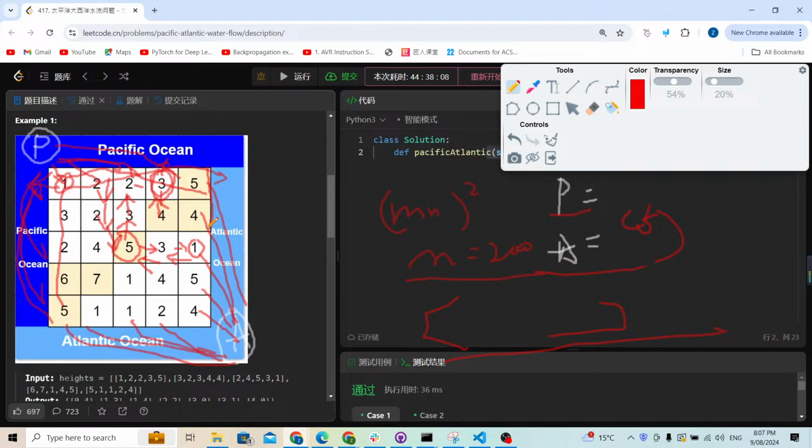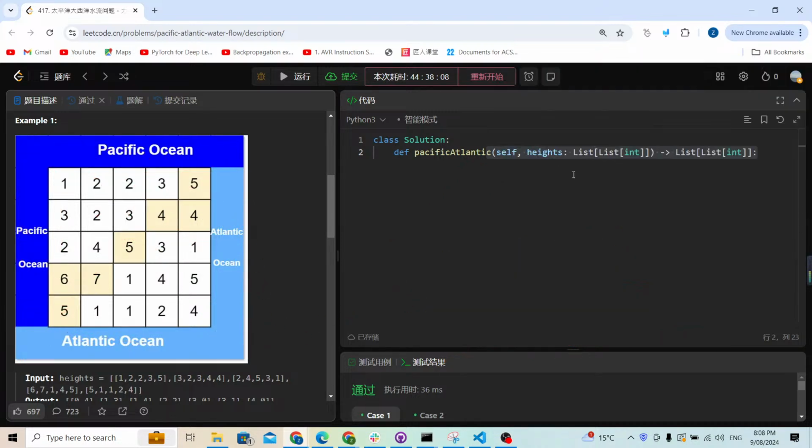So it means basically at these areas, we're gonna put it inside the Pacific Ocean, and at these areas from here and here, definitely we're gonna put it inside the Atlantic set, and then we're gonna just union the two sets. We're gonna check the union result of the two sets, and it's gonna be the final answer. So now let's just try to solve the problem.